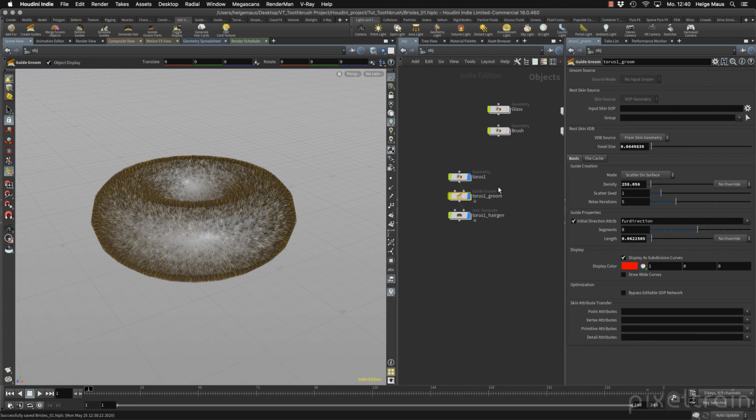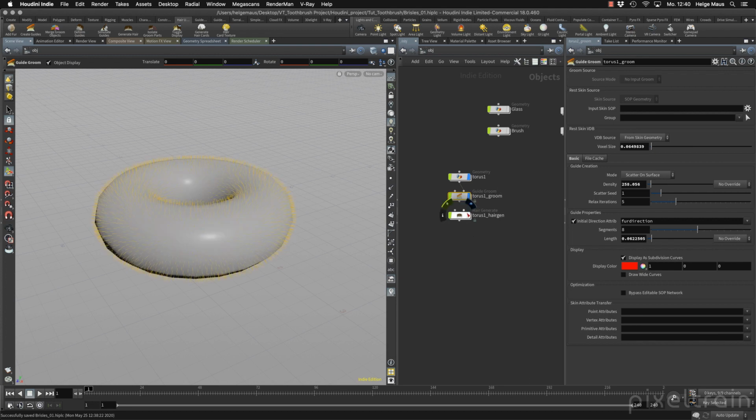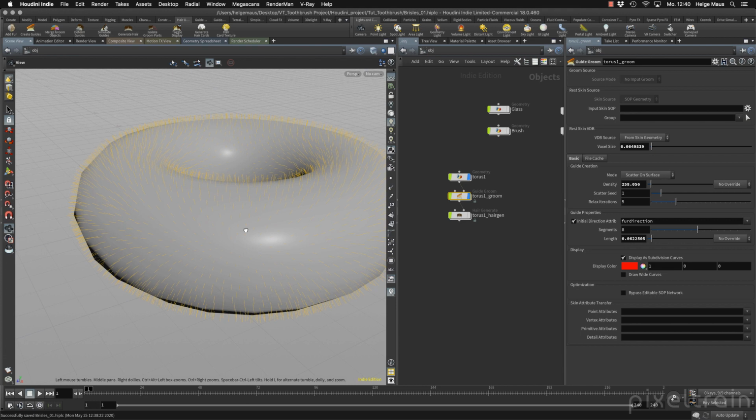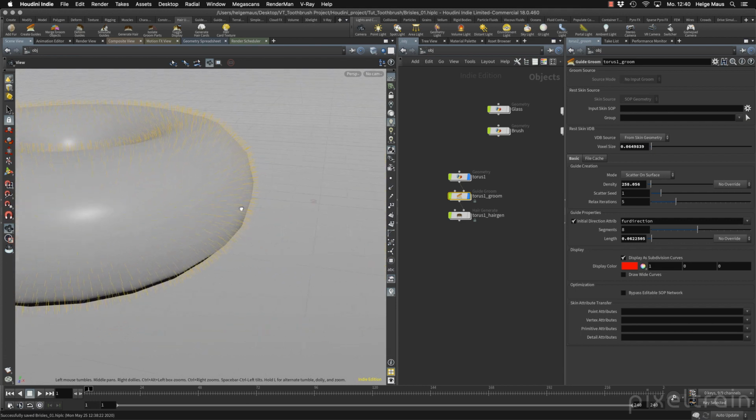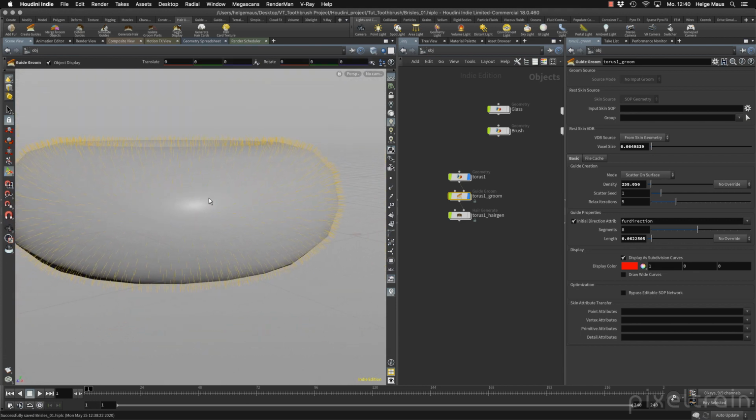And this guide groom node, let's deactivate the visibility of the other node here, generates these yellow lines here, which are the guides. You have to understand that hair exists between the guides, and you first shape your guides, which are splines, and then between them you generate your hair. And this generator of the guides here is done here inside of this guide groom. If you take a look into the node here, you find a whole bunch of options. But the most interesting one is here, rest skin VDB.